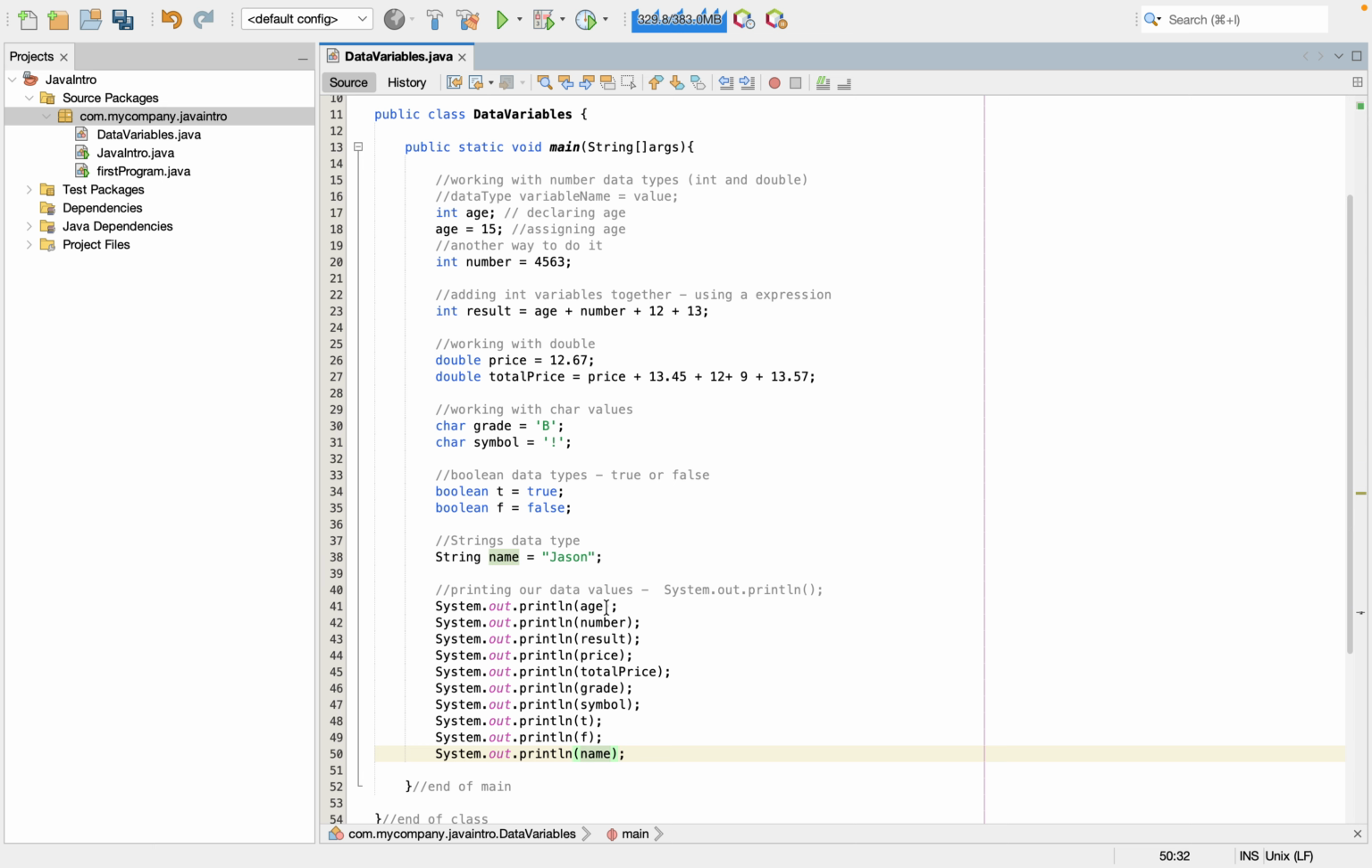All right, so now you see all of our light bulbs and warning signs are gone, meaning that we've used every variable that we have created in some way in this code. So technically, right now we can run this and we're going to see all those values print out. It's not going to tell us what this value is assigned to. It's just going to show us the value.